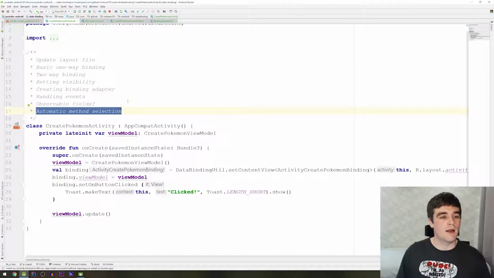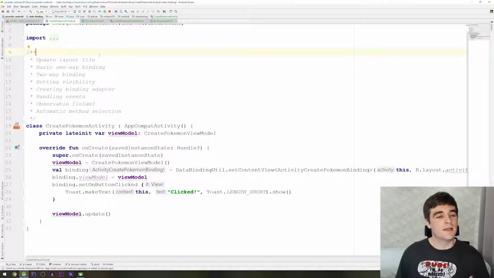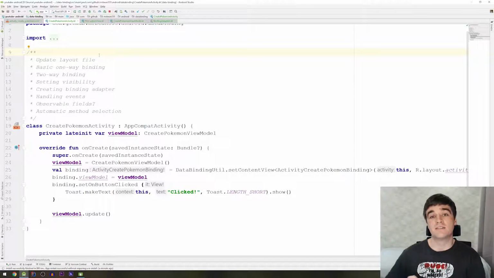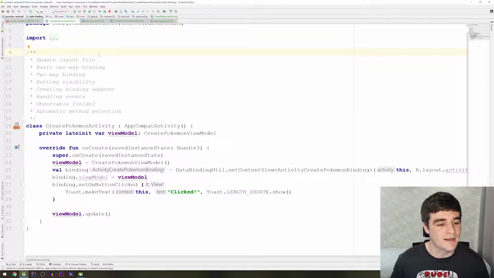I know there was quite a lot to cover here, but I really think this is the most important stuff you need to know about data binding. Starting with the more basic things and going to slightly more advanced stuff, but I still think this is stuff that you really should know, because data binding does remove a lot of boilerplate code, and maybe you should test it out if you haven't given it a shot yet, because it does make life a lot easier.